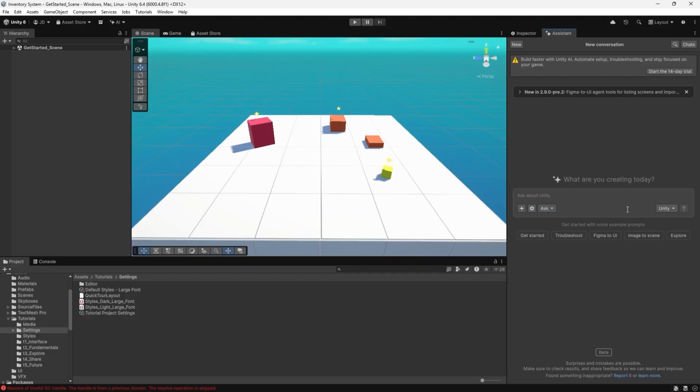Ask mode is great when you just want advice, and it won't touch your project. It just talks to you and helps you think through the problem. So what I'm going to do is paste the first prompt that I have here. I'm asking it that I'm building an inventory system in Unity 6. What's the best way to structure the data for items, inventory slots, and quantities? Should I use scriptable objects or plain C# classes?